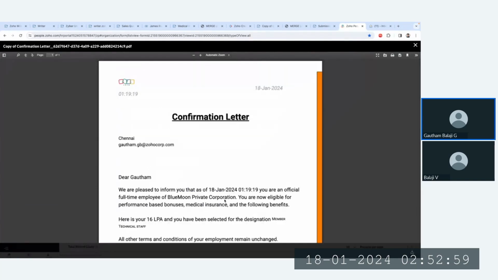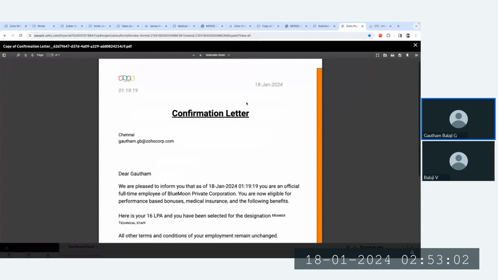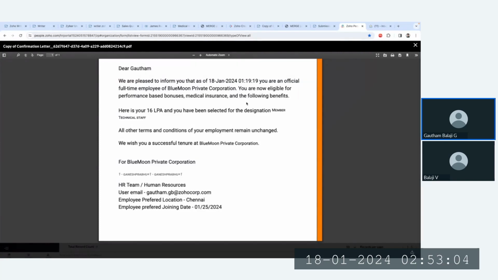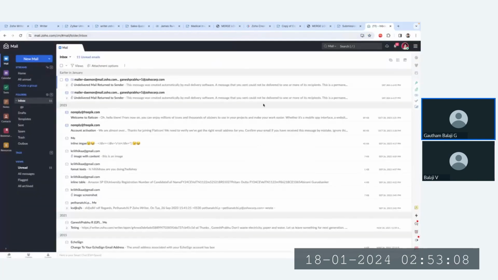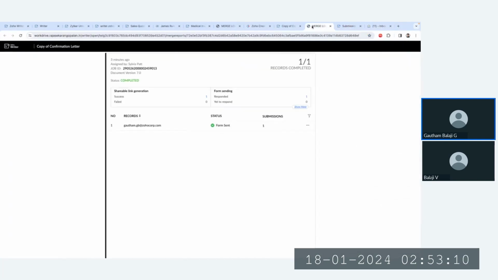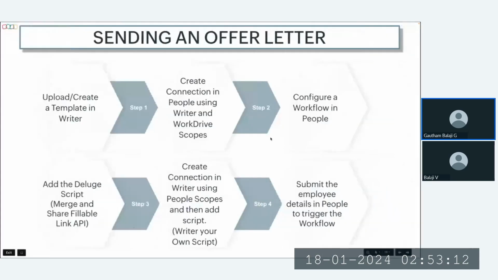So now what I can do is that once this operation is completed, I can just send it out to the selected candidate as a confirmation. So this is how you can simplify the process for sending out an offer letter, and this can be applied to various examples as well.